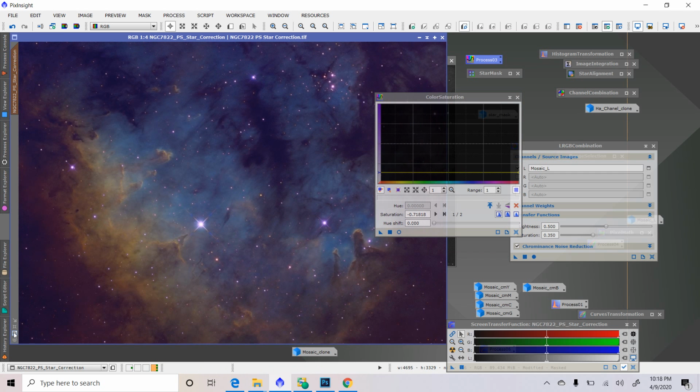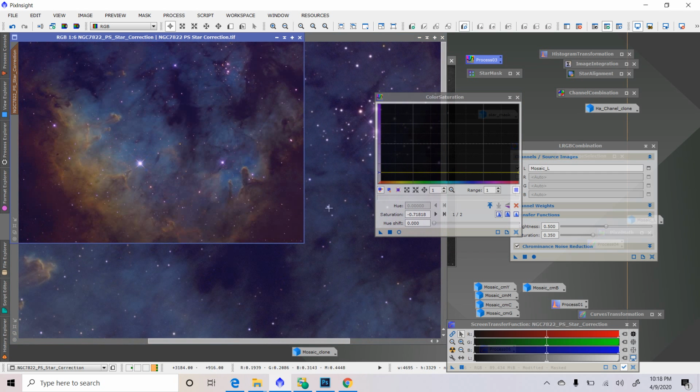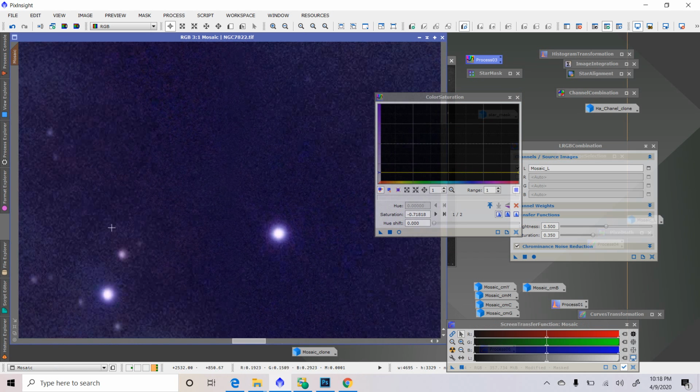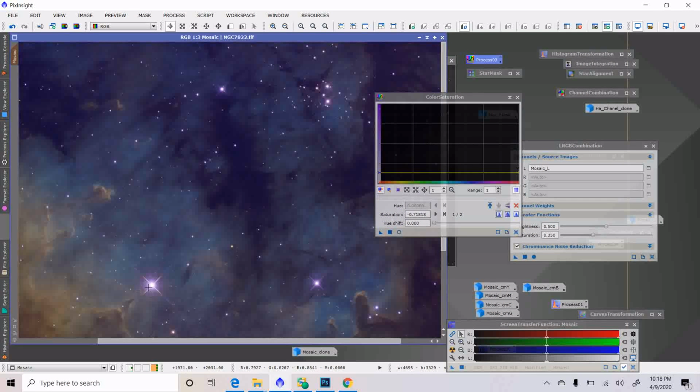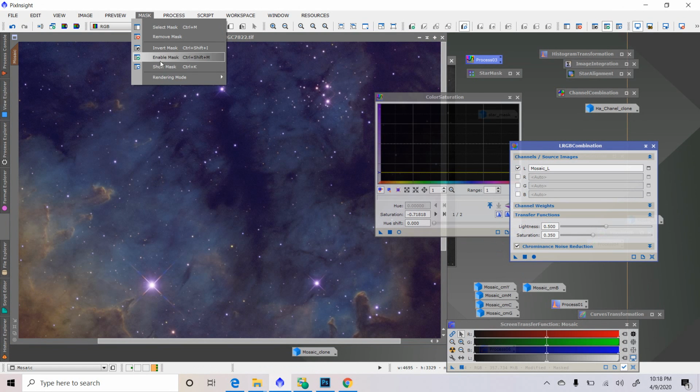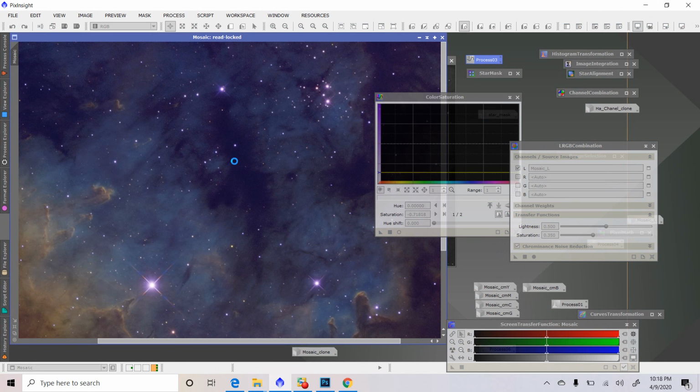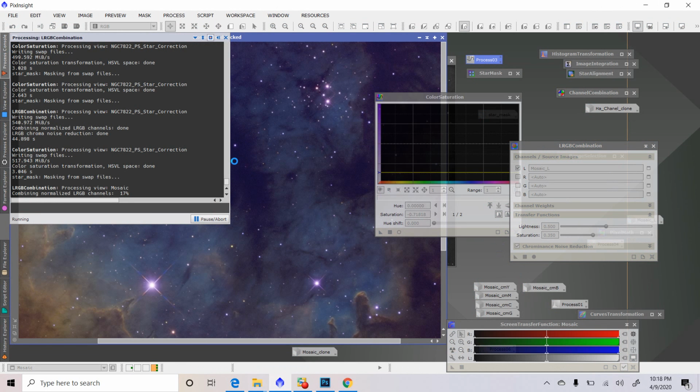But let's go ahead and compare that image with this image, which does not have that halo reduction. So let me make sure that the mask is disabled for this image, and let's compare.